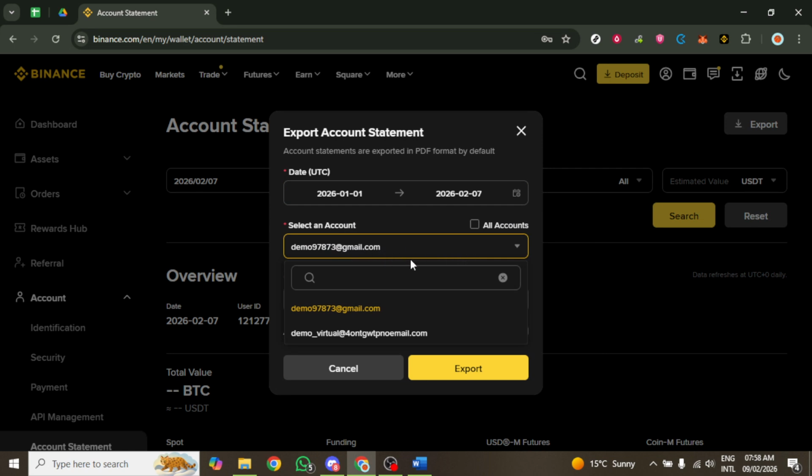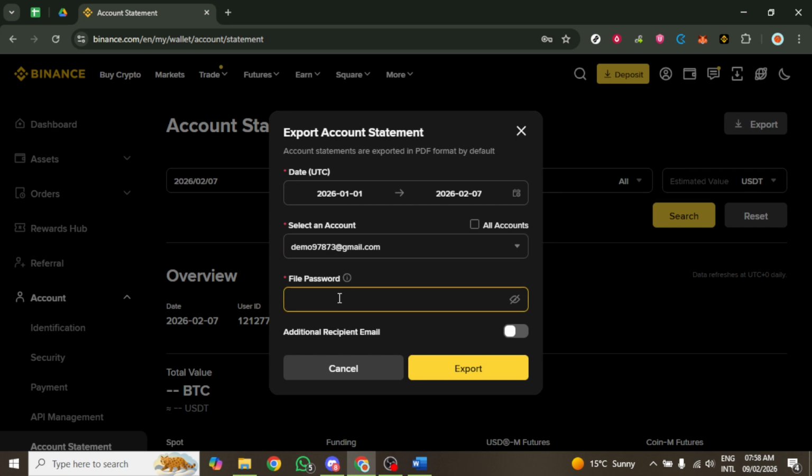It is important to remain patient as the system will take a moment to generate your statement. Avoid refreshing the page during this process, as this may disrupt the generation. A notification will appear once your statement is ready for download.